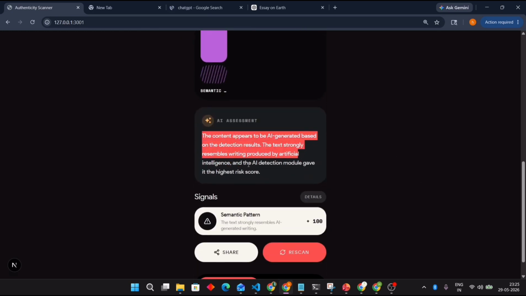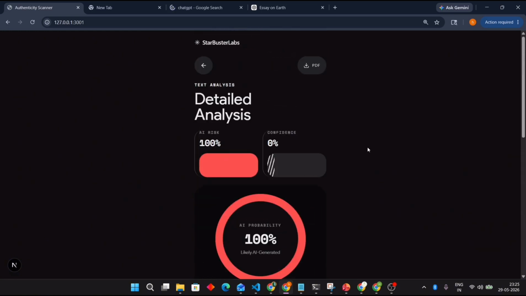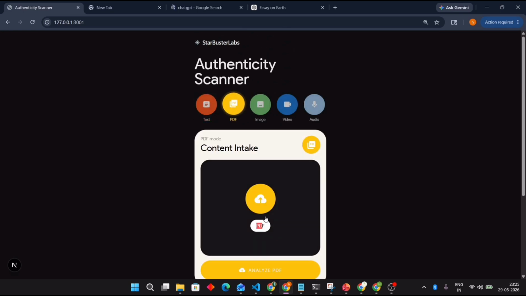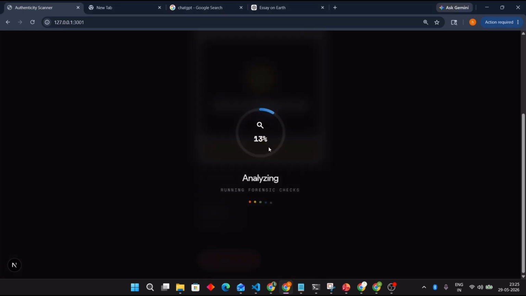Below that, the explainable AI section generates a human-readable explanation describing exactly why the content appears synthetic. Instead of only displaying a percentage, the system explains the reason behind the decision. Next to it, the forensic breakdown panel displays the individual signals that contribute to this final score.